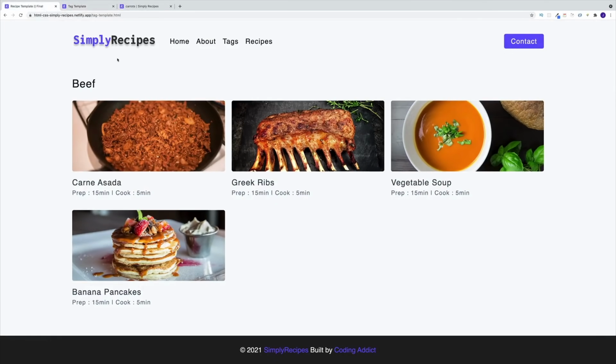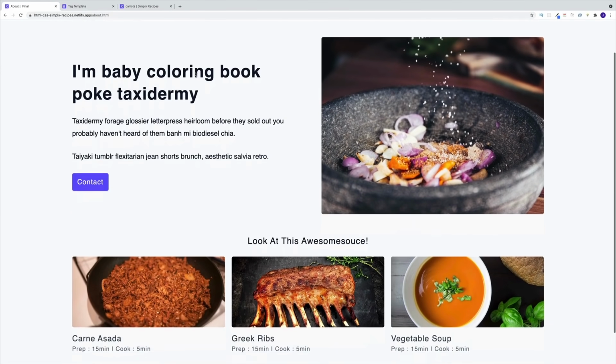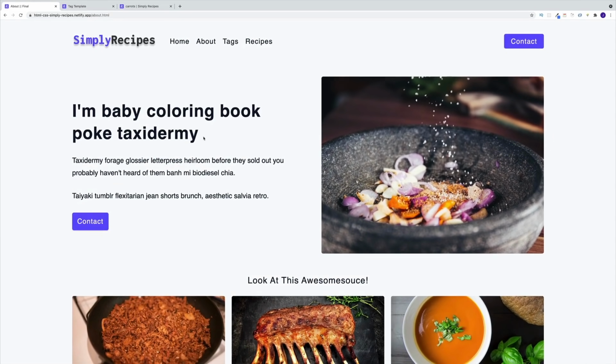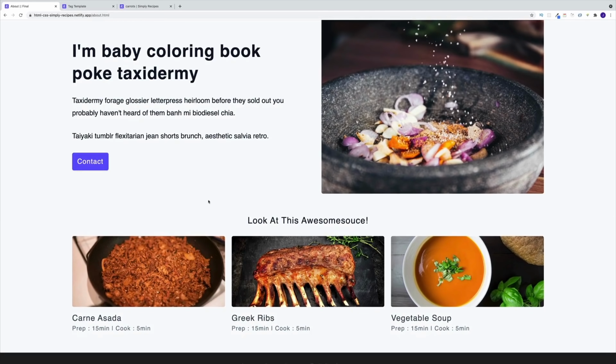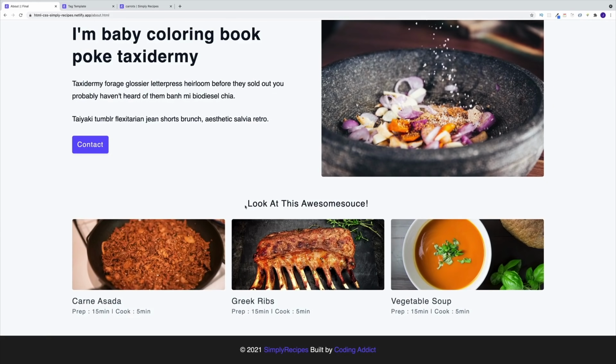Nice. And up next, I want to work on the about page, where effectively we'll have two column layout for the info as well as the picture. And then here at the bottom, again, we're going to use a list. So technically, these would be some featured recipes that you want to display. Again, normally this is going to be dynamic, and you'll just pass in which recipes you want to showcase.